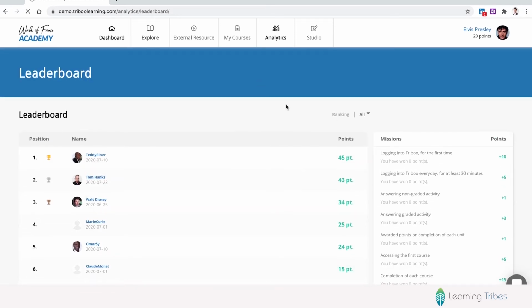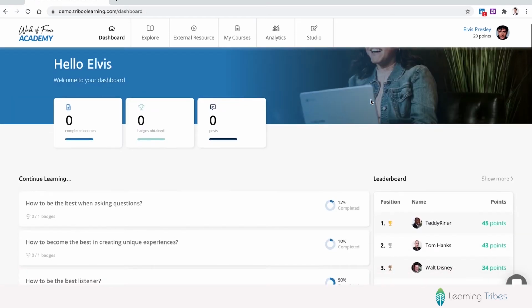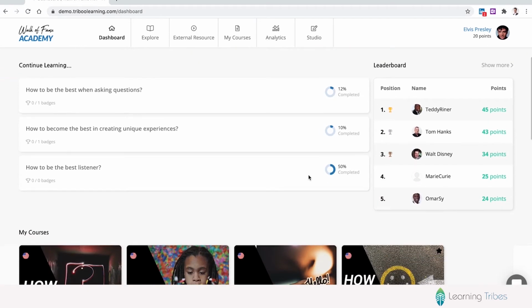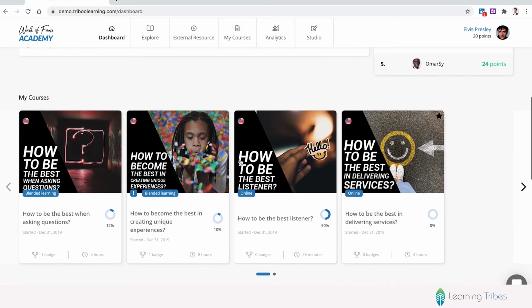Click back to the dashboard. Continue down the experience of the dashboard. You'll also notice another widget portal that shows all of the courses that you are currently enrolled in.